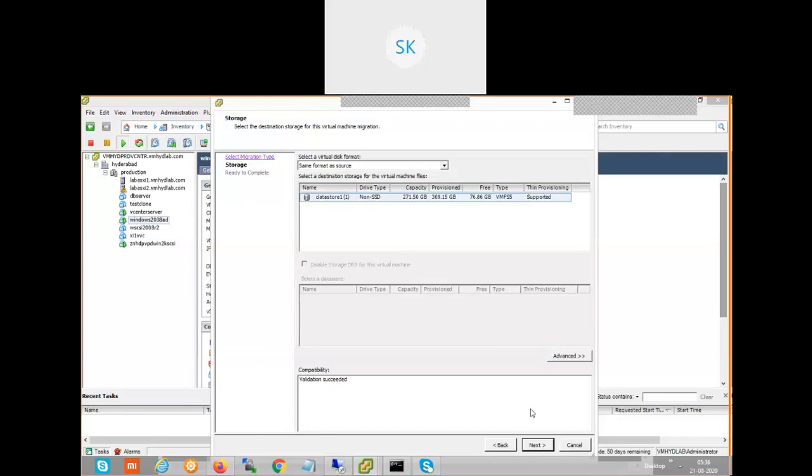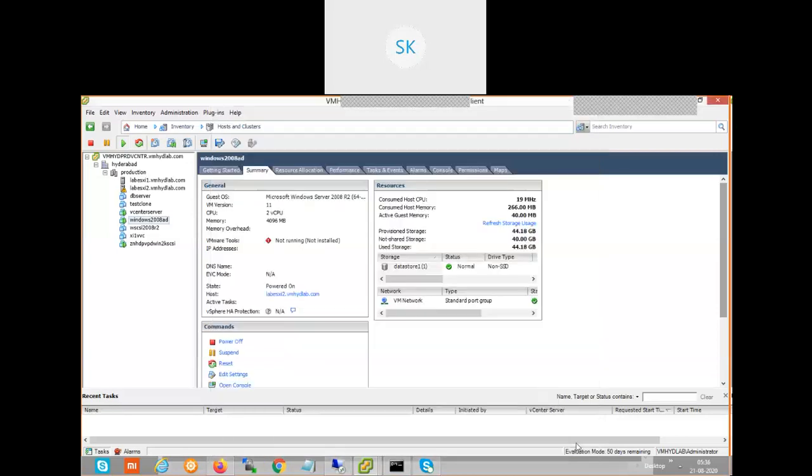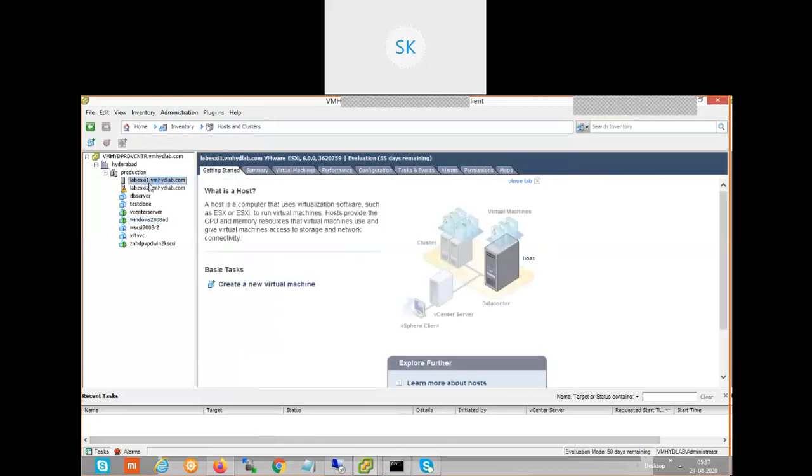So cancel here. In the previous session, we created a shared storage. Let's use that LUN, the same LUN. We are going to create a shared data store. Select the ESXi host. We configured the iSCSI initiator, and we understood how the disks are available. Now go to configuration.